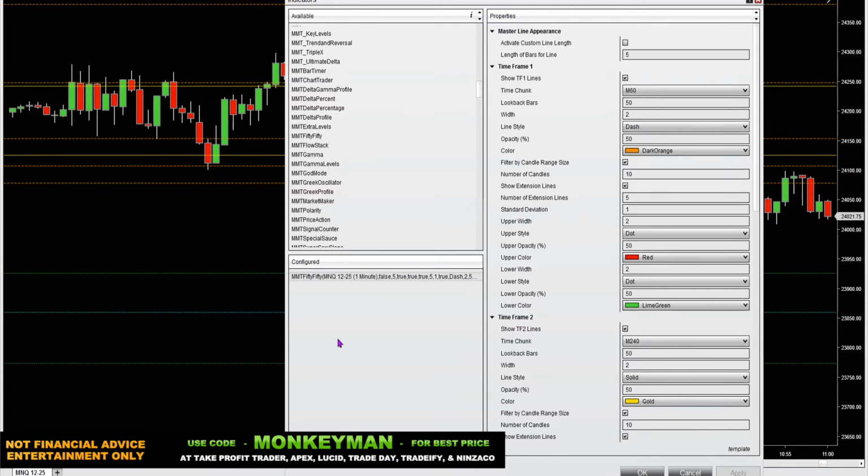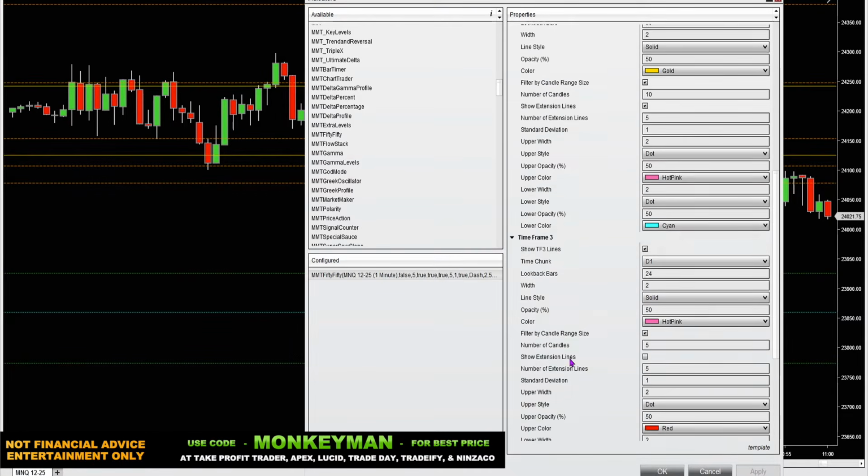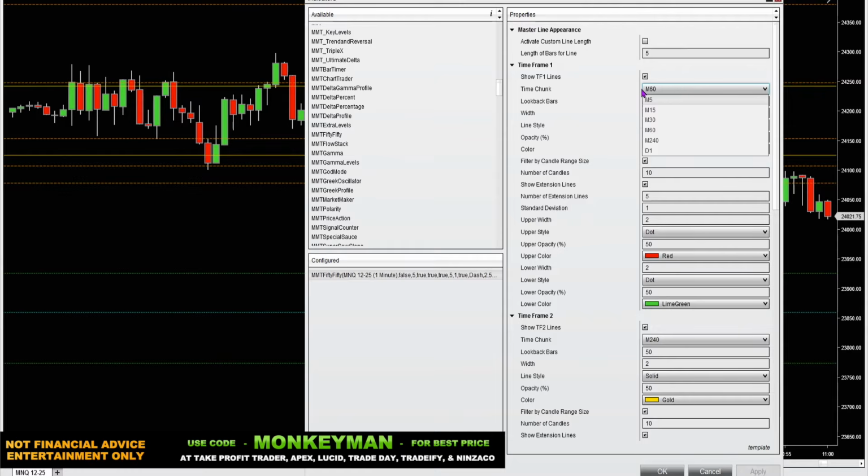So let's take a look under the hood here at the MMT 50/50. I've got 3 different time frames. On each of these, you can choose a 5-minute, 15-minute, 30-minute, 60-minute, 240-minute, aka the 4 hour, or the daily time frame. You can choose the width, the line style, the opacity, the color for all the 50% lines.